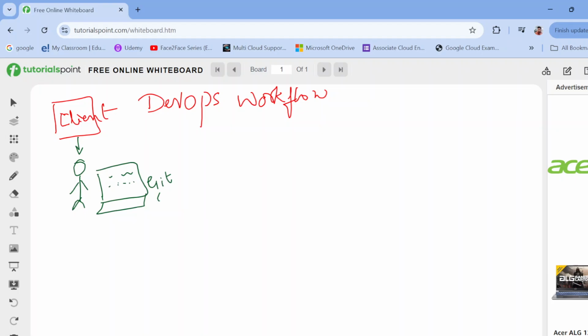Once his code is ready, there will be multiple developers, not a single developer. They will write the code, and once they write the code, he will commit the code. The next stage is the commit. So he commits the code and pushes the code to GitHub. Here it's a local PC, a local computer. He has installed Git here. He runs git commit, git push origin. These commands work here because he has installed Git here.